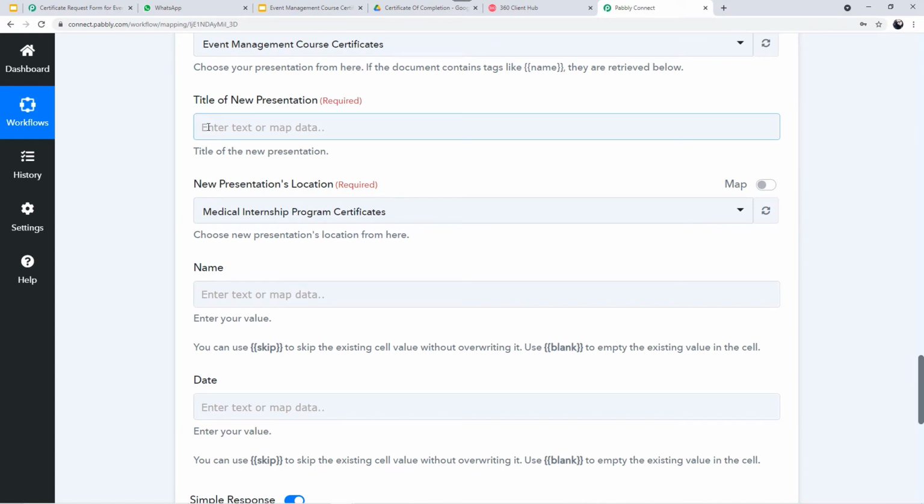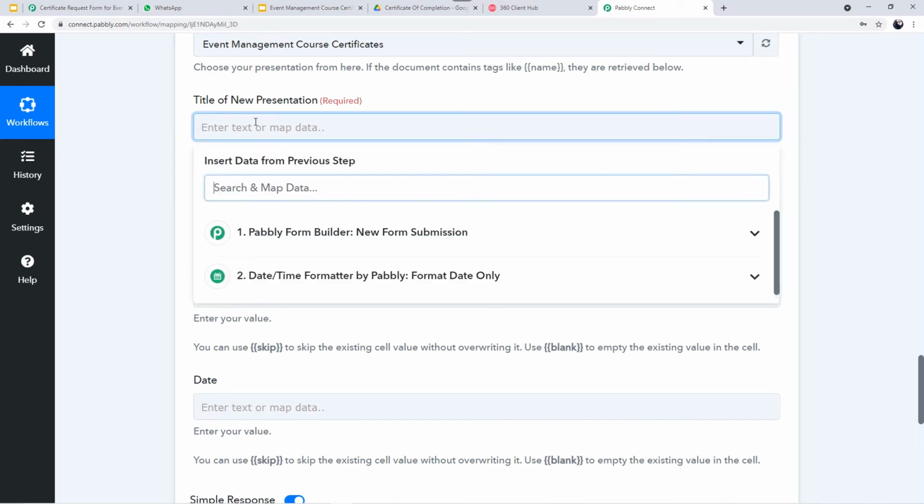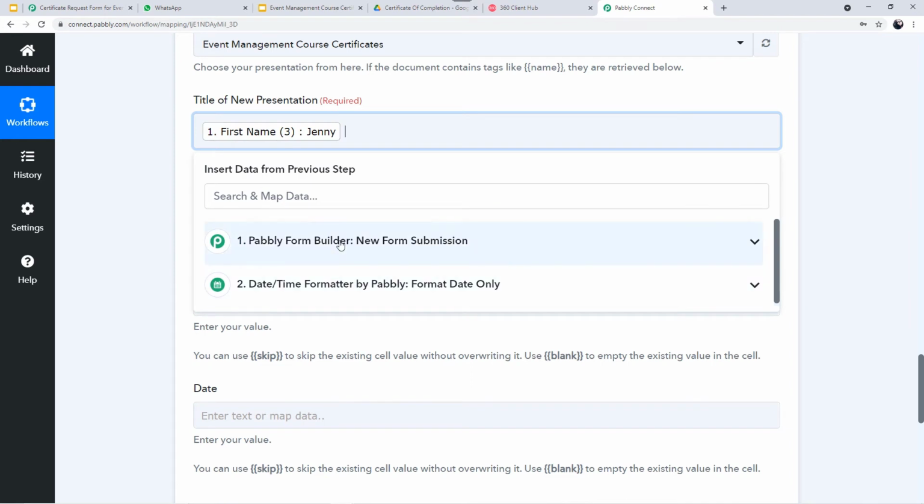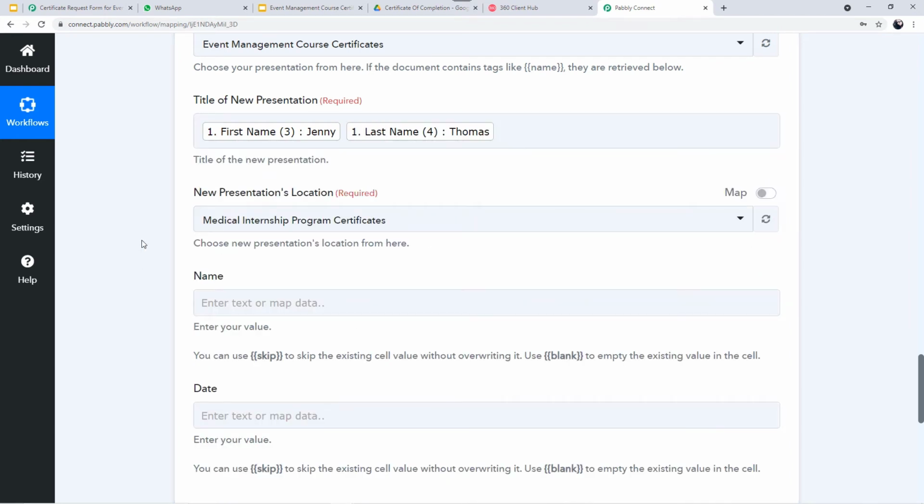What I'm going to select right now is title of new presentation. Basically, title is the name under which you want your file to get saved. I want my files to get saved with the name of the candidate. So I'm going to map the name of candidate, which is Jenny Thomas. Perfect. In this way, I just provided the title of new presentation.